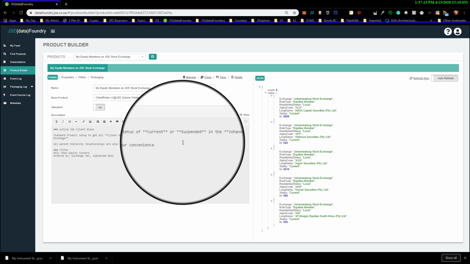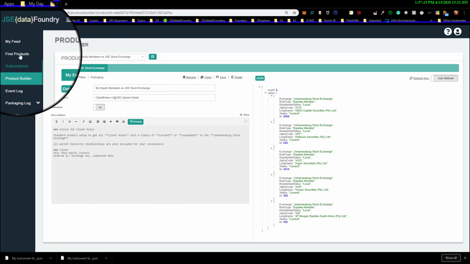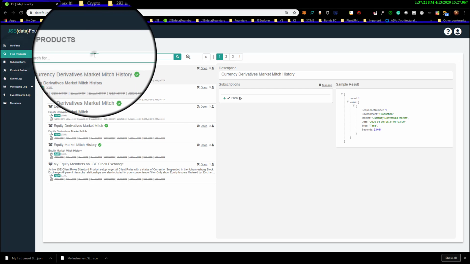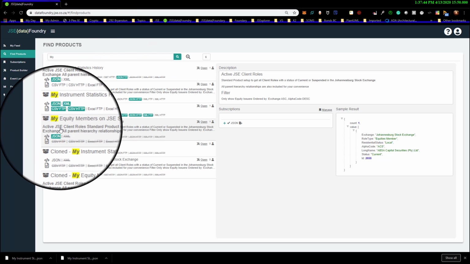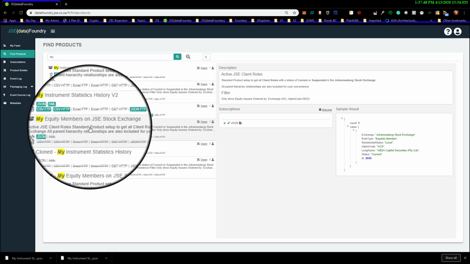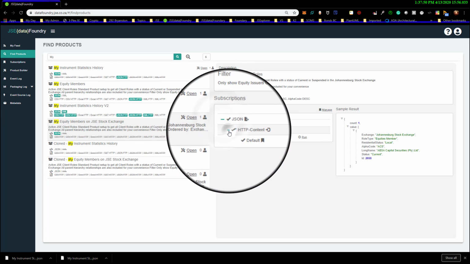Well, I think that's it. You will find your product in the Find Products. So if you click on Find and maybe search for the word My, which I like to do. Actually, that's the wrong one. It's this one. I just noticed that. The JSON channel was enabled and nothing else is enabled, and I've subscribed to JSON. So this is the actual product right here.